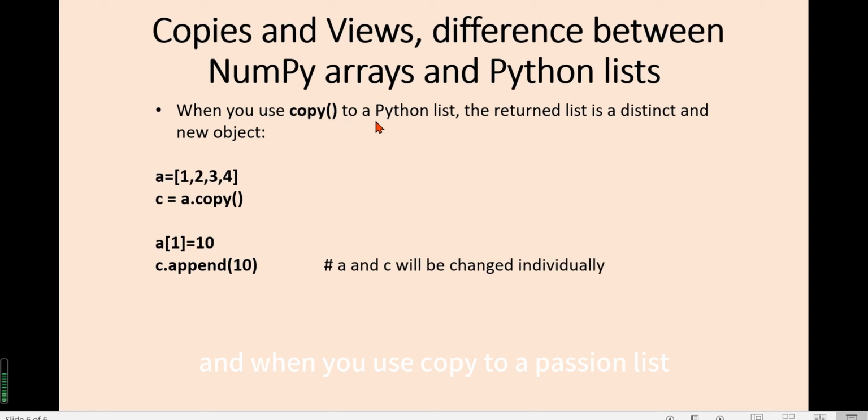And when you use copy on a Python list, the returned list is a distinct and new object. So this is the same for list and NumPy array. And A is a list. Then if C is A.copy(), then C will have the same value as A, but C and A are 2 separate objects. So now if we modify the second value in A to 10, and at the same time we append one value 10 to C, then A and C will be changed individually.